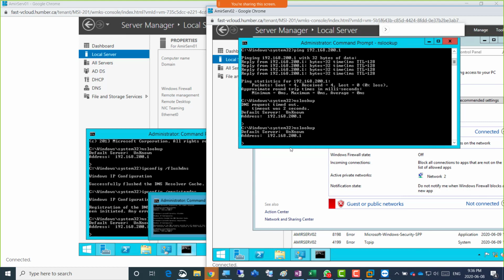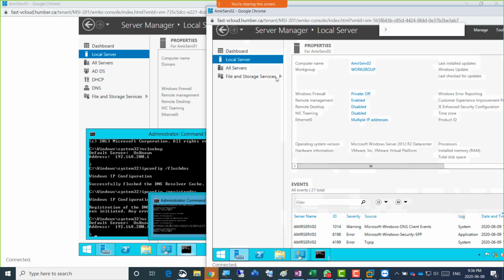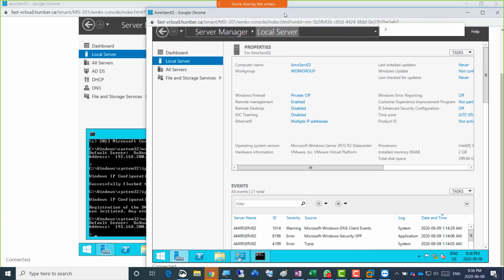But here, since everyone is seeing multiple IP addresses, this means that the configuration of the network card is not correct. We can change it to some other configuration in vCloud, and we have to test it. Mine is going to Ruben's server. Oh, yours is going through, correct? Yeah, mine is resolving to Ruben server 01.humber.local.